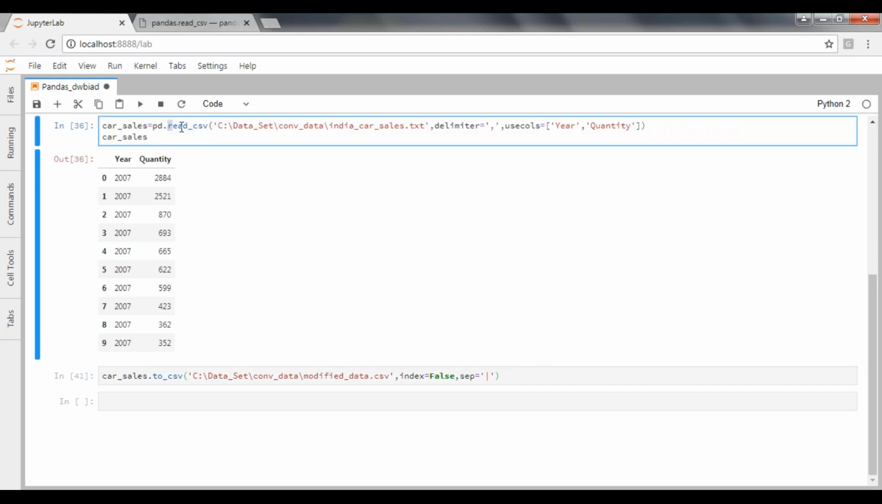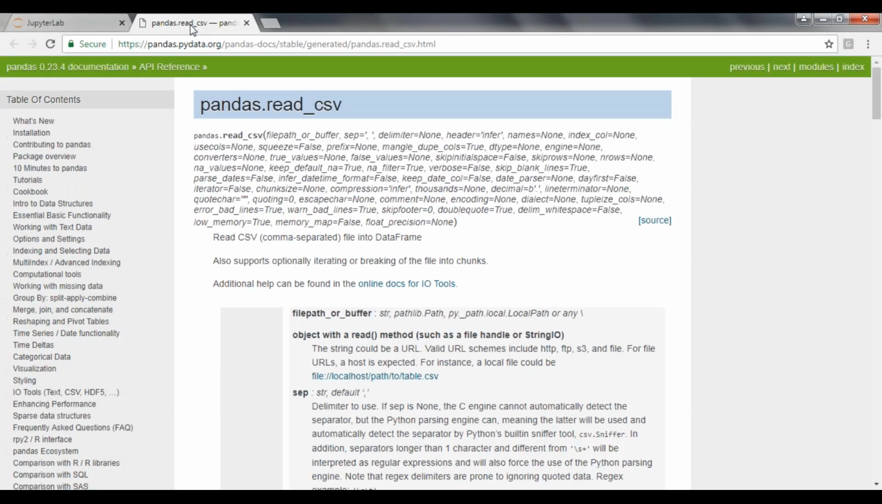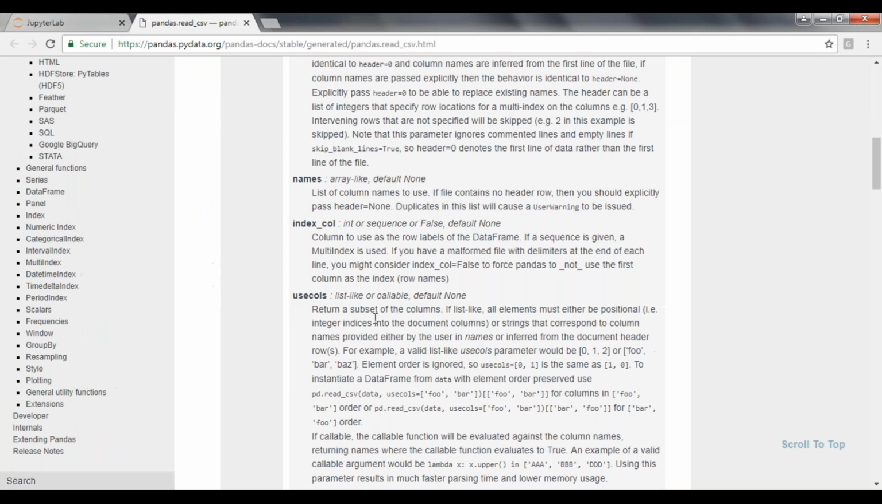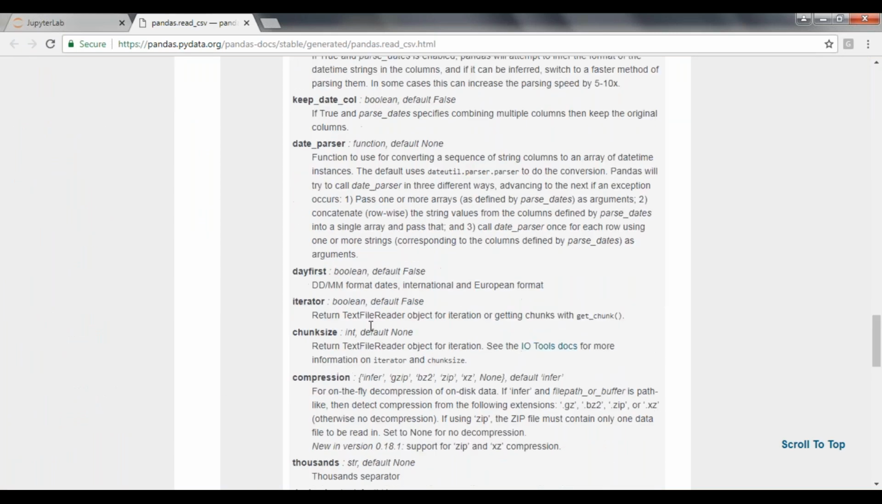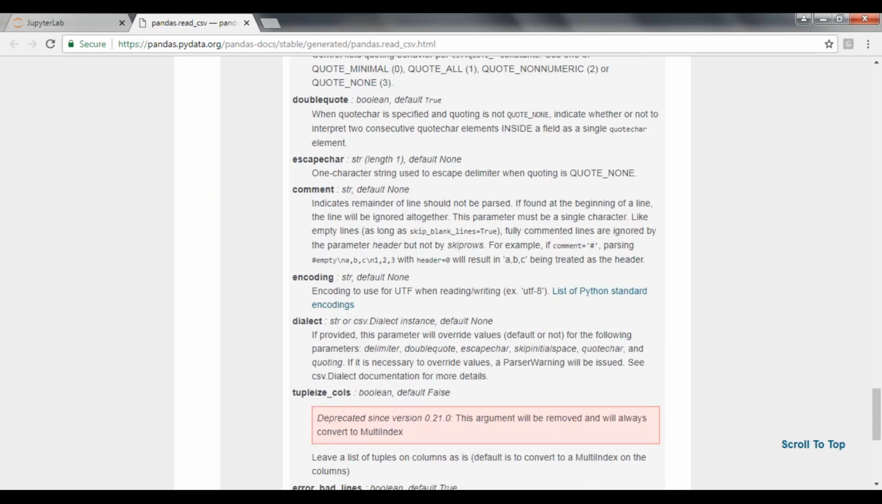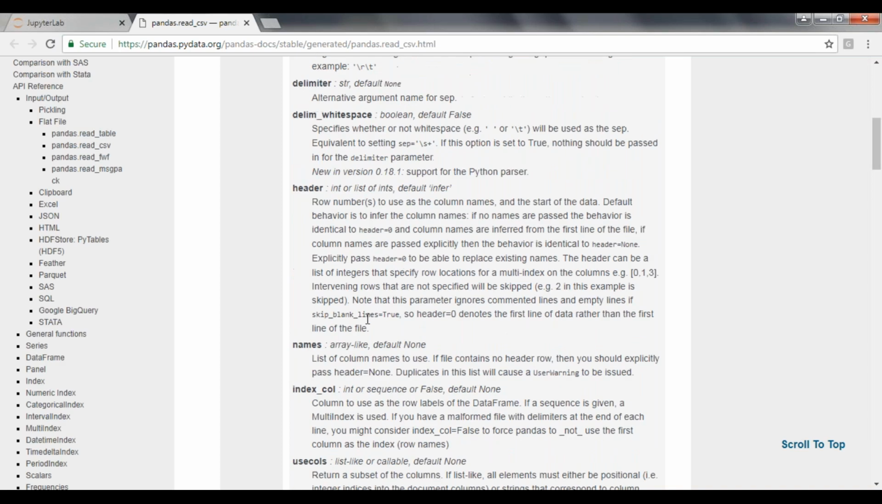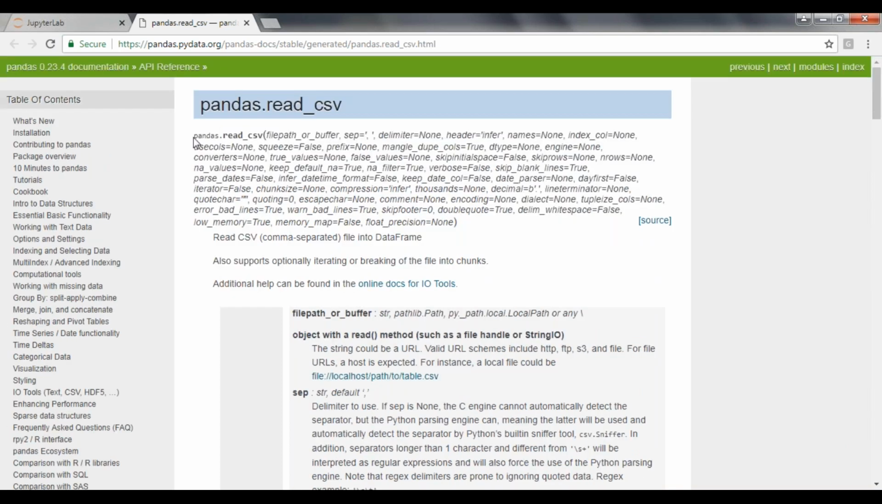And if you want to know more about read_csv, go to pandas.pydata.org. You can have more options here, and you can explore the options. These are all the options that are available in read_csv. Right. You can explore the options one by one.